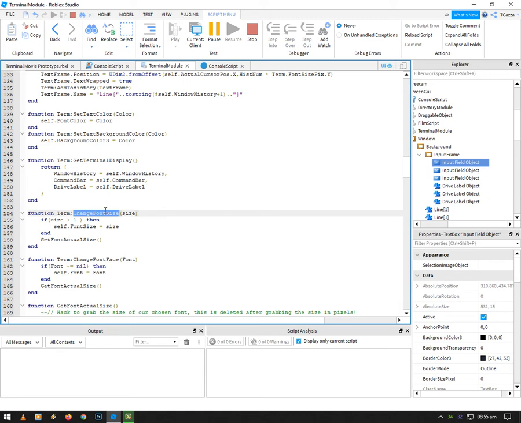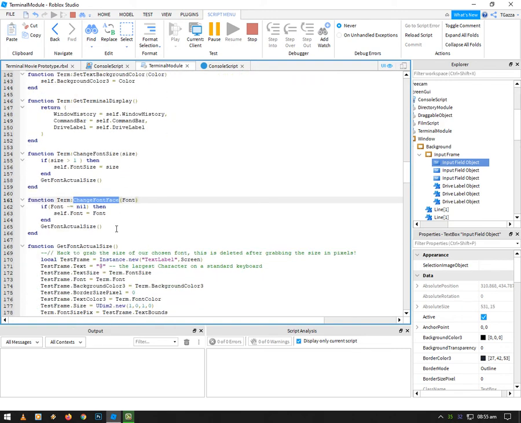Then we got change font size, which is self-explanatory. As I say, you know what that is. It just changes the font size. And then the font face is what the font is, like Arial, Comic Sans, etc., etc. Whatever Roblox has got on their font faces.